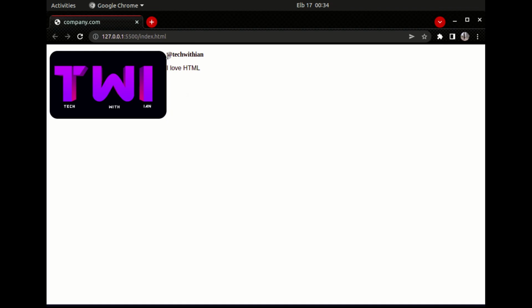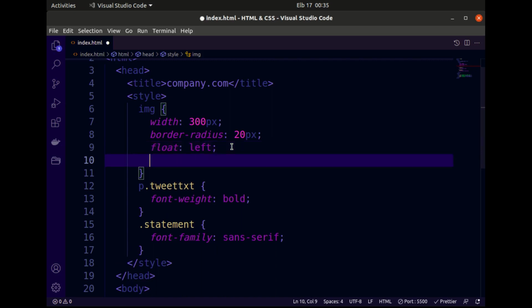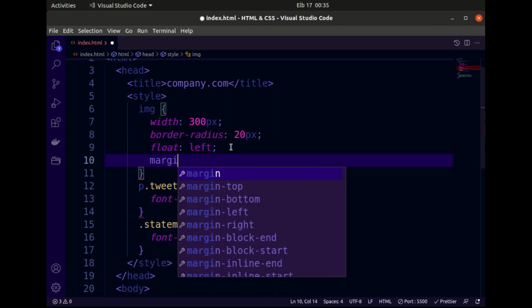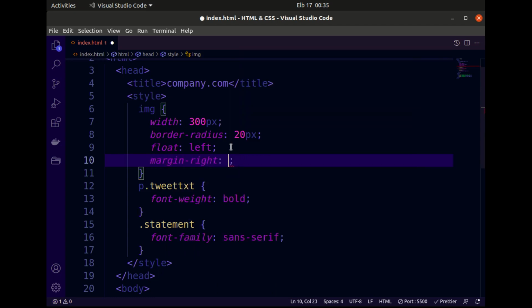So as you can see, the text is too close and it's at the top. So after this we can use the margin property. So margin right, we can put 20 pixels, so we can put 10 pixels.